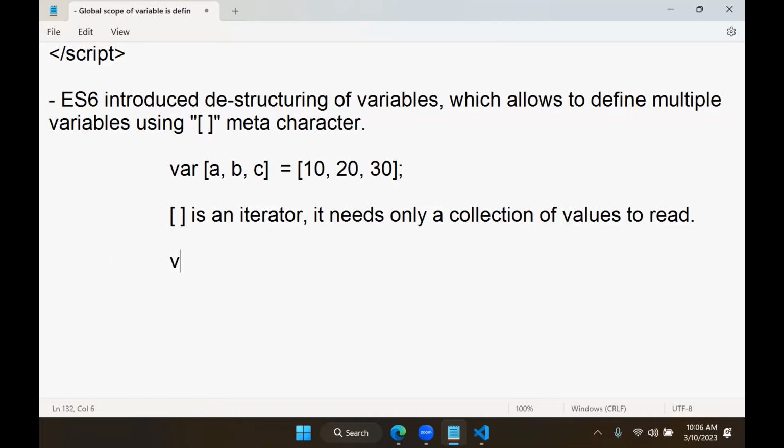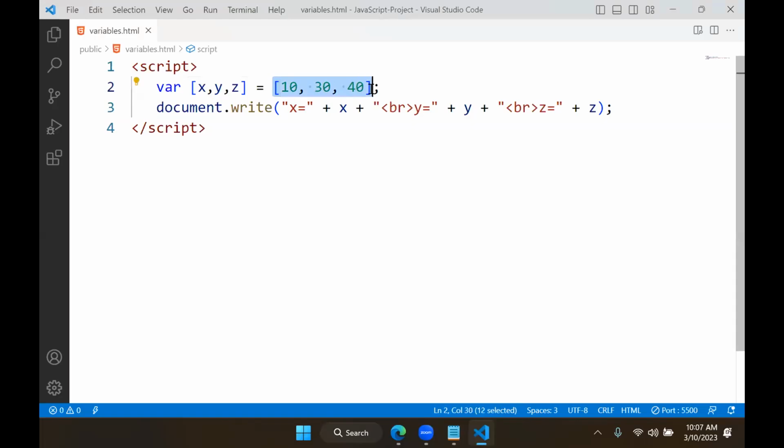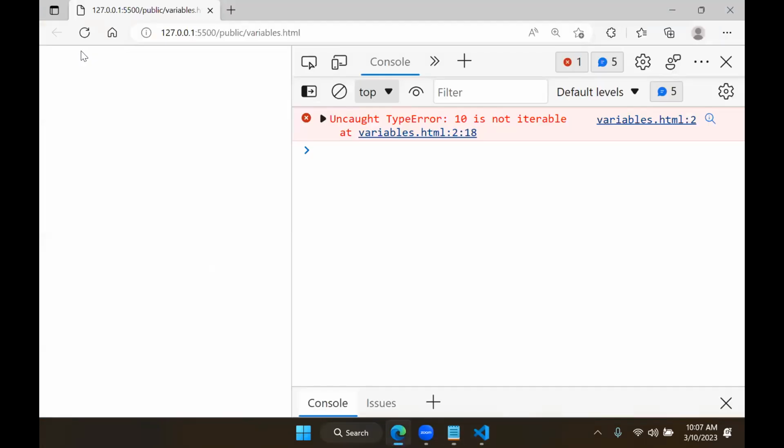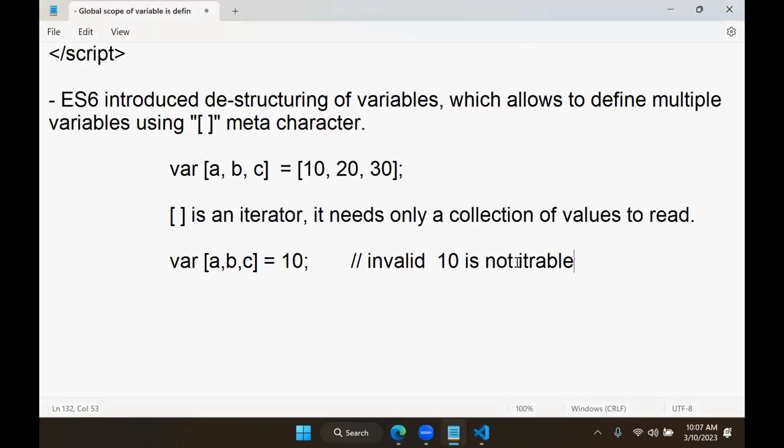That means if you define var a, b, c is equal to 10, this is invalid. Why invalid? 10 is not iterable. You are defining 10 into this, so it is not iterable. So you need to define a collection of values, then it will work.